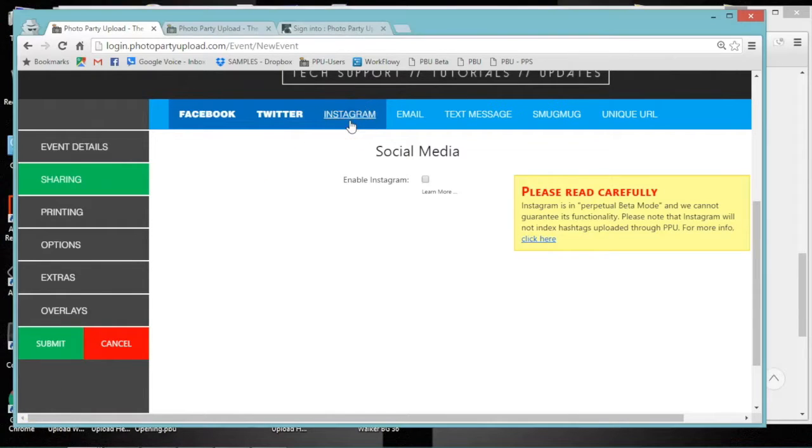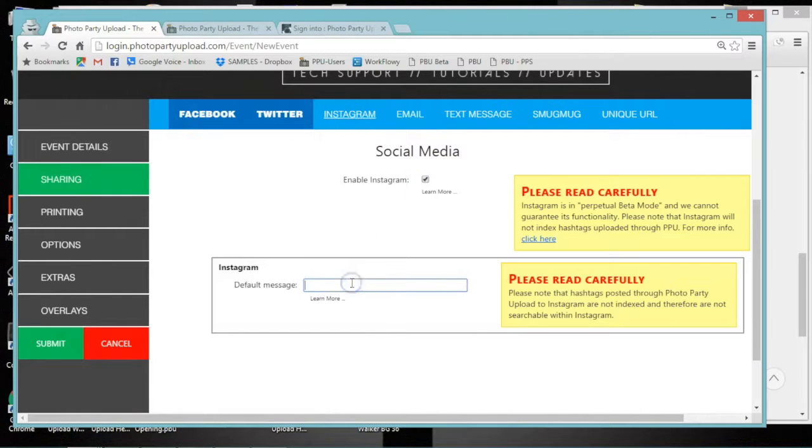You can enable Instagram the same way you did Twitter. Just checkmark that box and input your message. Take note of our disclaimer in the yellow box on the right. Instagram is constantly changing its parameters for third-party apps like ours, and your hashtags may not be indexed.